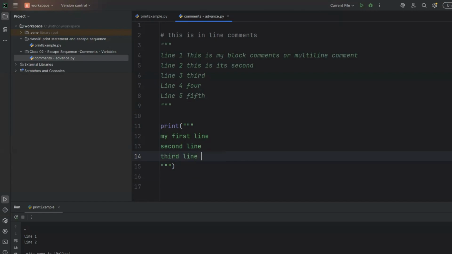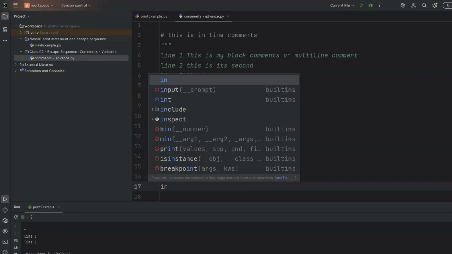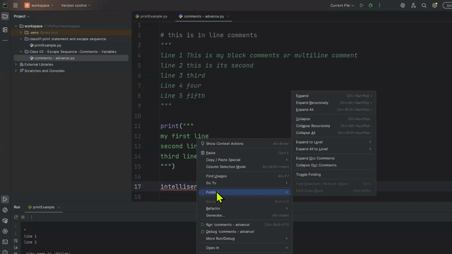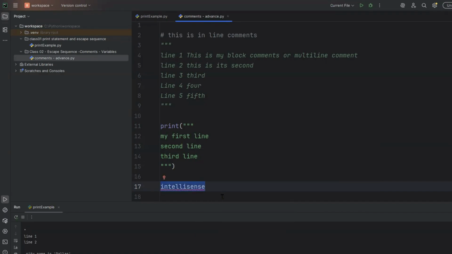So it is very intelligent, and this feature is called IntelliSense. Maybe I misspelled that. IntelliSense.